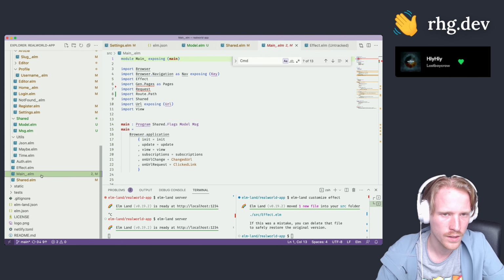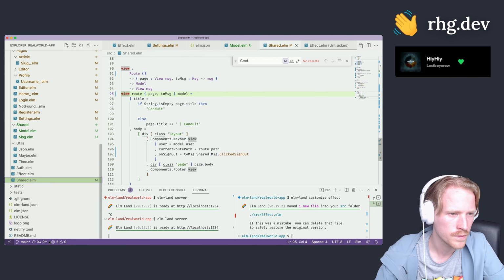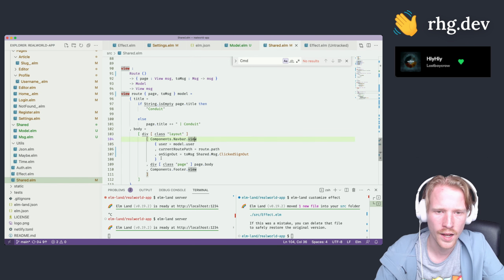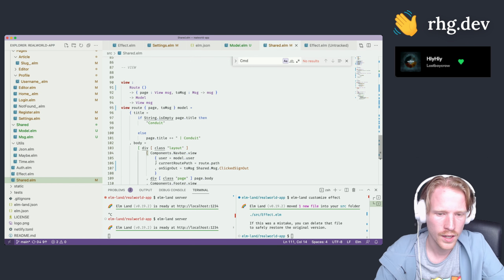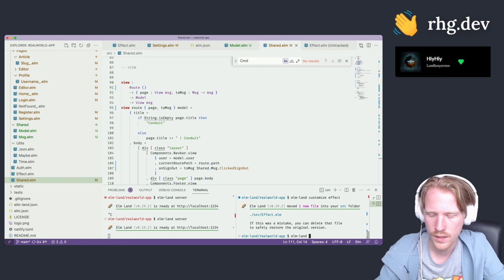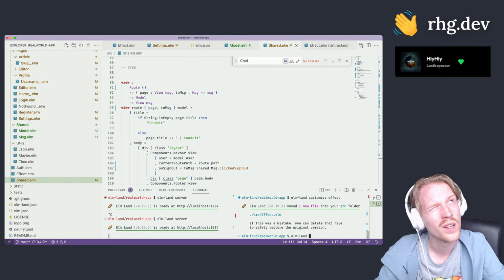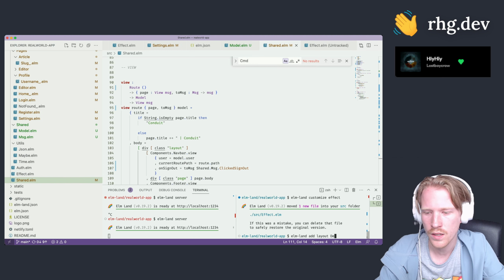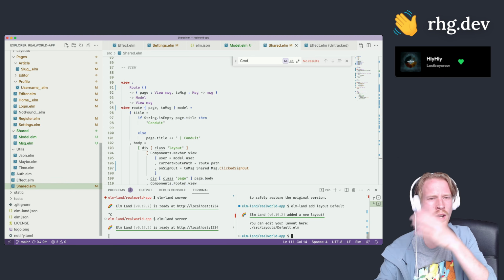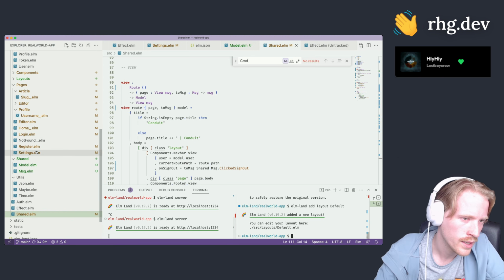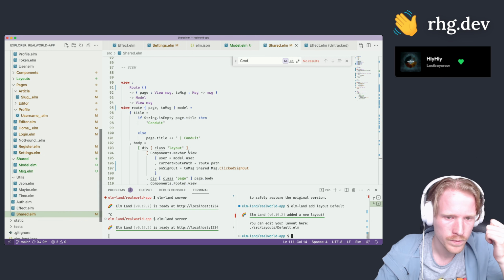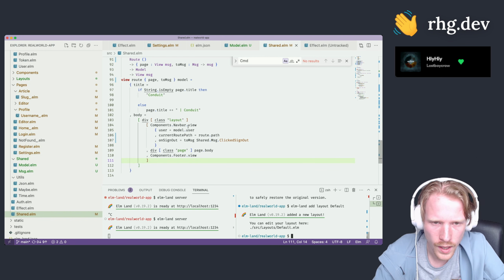We're almost done. But there is a subtle difference here, which is that we need to use Elm Land's new layout type. So Elm Land add layout, and we're just going to call it default. If you want to reuse views across pages, each page can opt in to reusing that view. And that way your sign-in page doesn't need to have a nav bar if you don't want it to.